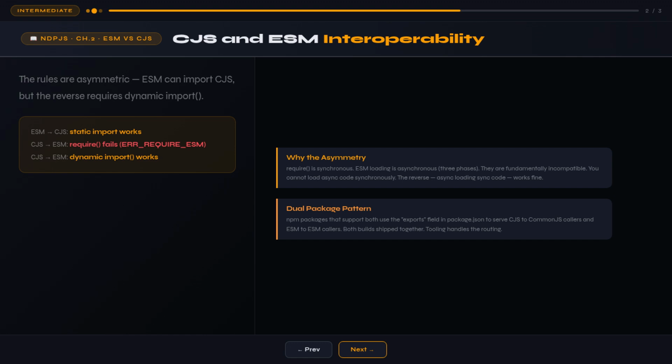The synchronous nature of require is incompatible with the asynchronous three-phase loading of ESM. If you try to require an ESM file, you get an error, ERR_REQUIRE_ESM. The workaround is dynamic import: const module = await import('./esm-module.mjs'). This works from CommonJS but returns a promise, which means you need an async context, or you use .then, at the top level. This asymmetry has real practical consequences.